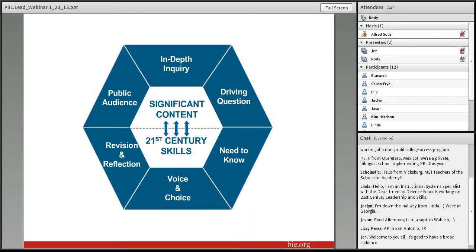So you may have heard of a few models of project-based learning. At BIE, we have defined PBL by 8 essential elements that you can see in this visual below. Now we don't have time to go into detail regarding each of these elements in the context of project-based learning. What we're going to focus on is how these elements define an approach to leadership within a project-based learning school.